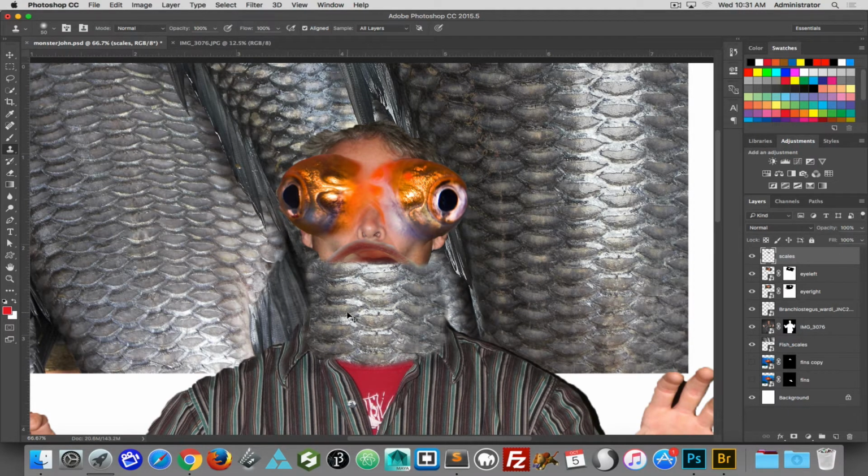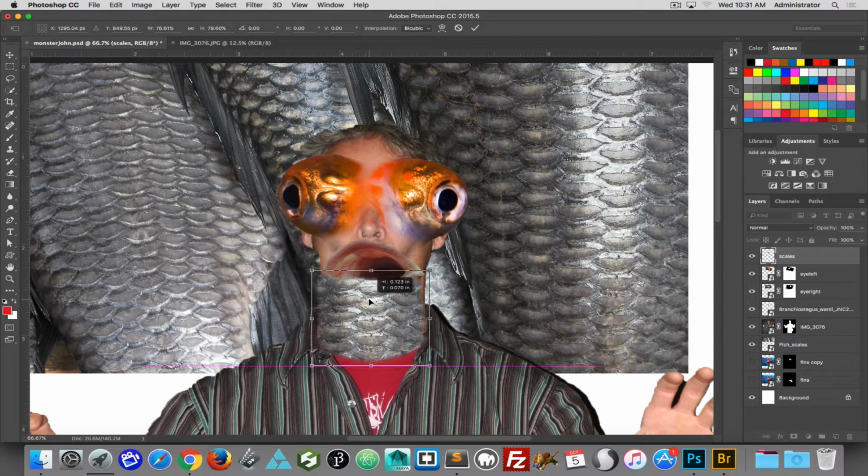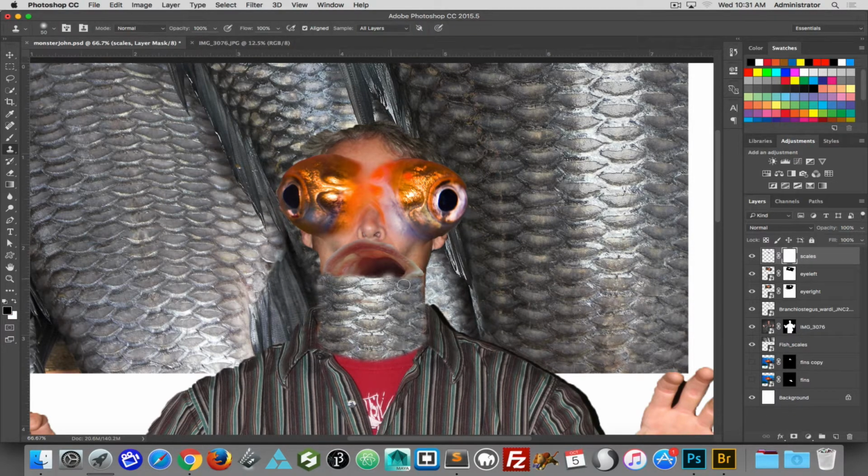Once we have that, Command T will bring up my transform. I can start to shrink it down to get more of the pattern of what I'm looking for. And I think that's getting a lot closer, and now I can go back and clean up that edge. Really will be easiest to clean up the edge using a layer mask.